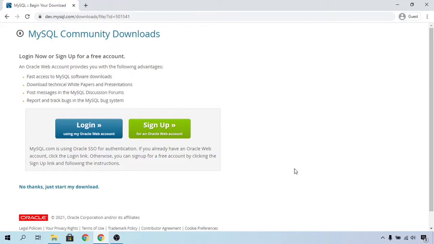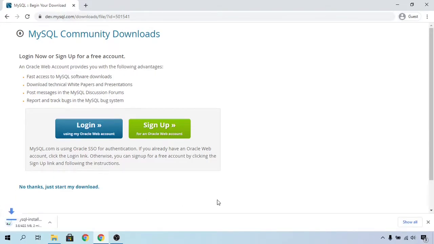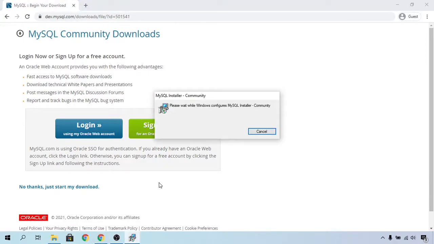The next page which will appear here will be the login and sign up. No need to log in or sign up here, just click no thanks, just start my download. It will start your download and an .msi file will download. As you can see, the download is completed here. So I will open the setup file and it will start installing MySQL on my computer.